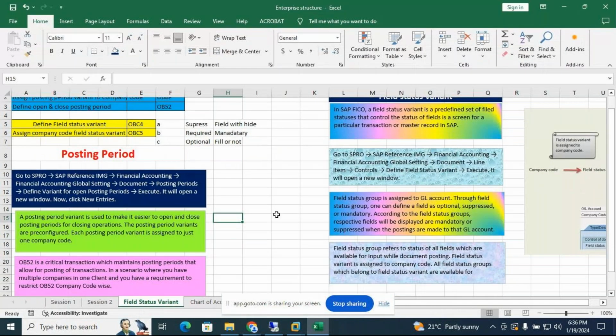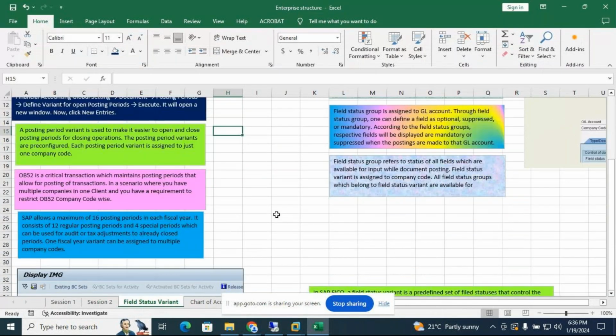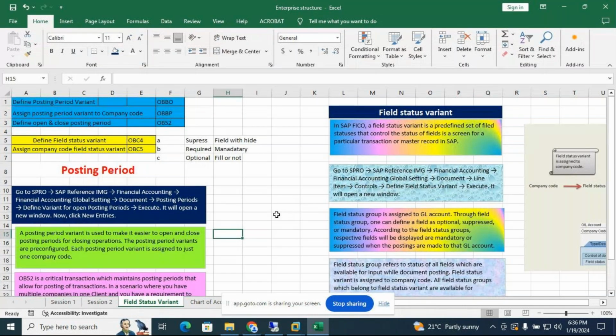Now, next is posting periods. We will define posting periods with this path. You can make a note of the path. Go to SPRO, SAP Reference IMG, Financial Accounting Global Settings, Document, Posting Periods, Define Variant for Open Posting Periods, and execute. It will open in a new window. Now click on new entries.